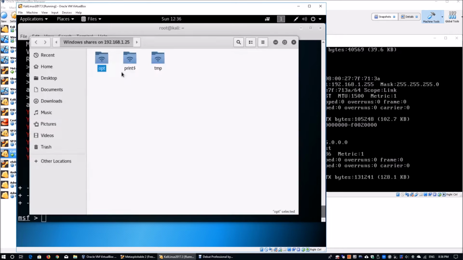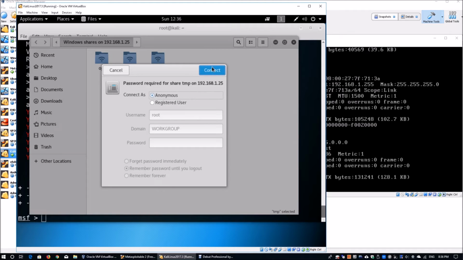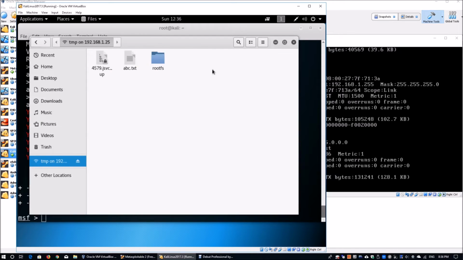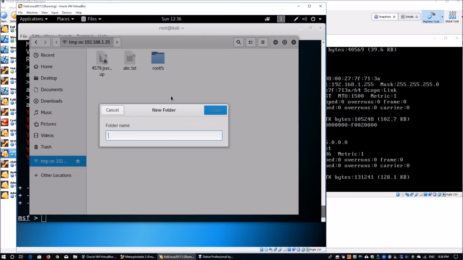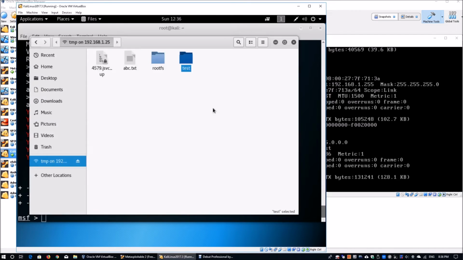Again, we are failing to connect as anonymous. So I'm going to cancel that, and I'm going to go to tmp. Let's connect to tmp using anonymous login. Immediately, very quickly, we are able to see that we have access into the tmp folder within the victim machine. Of course, we can create a new folder. Let's see if we have the permission to write into the folder. So I click create task. This means that we have writable access into the tmp folder within the victim machine.